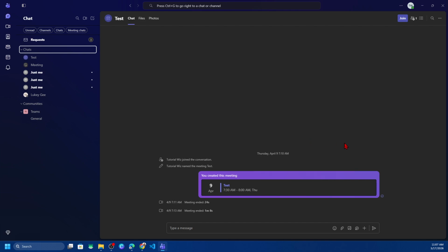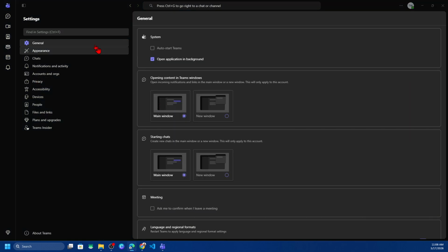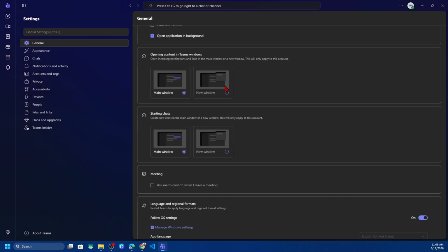Okay, so the best way to do this is to open up Microsoft Teams, click on the three dots next to your profile in the top right hand corner of the page. Then from there we want to click onto settings, or we can press Control plus comma. Now we want to get on the general tab. To the right, we want to scroll down.